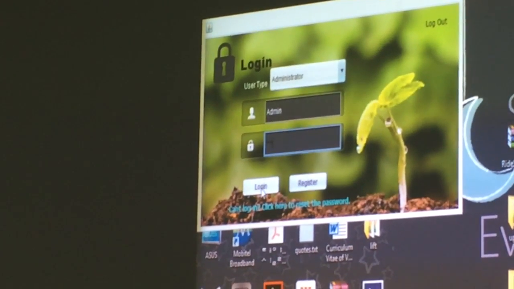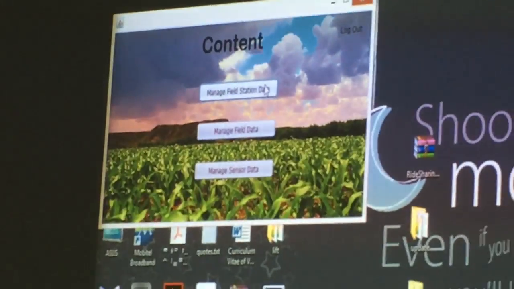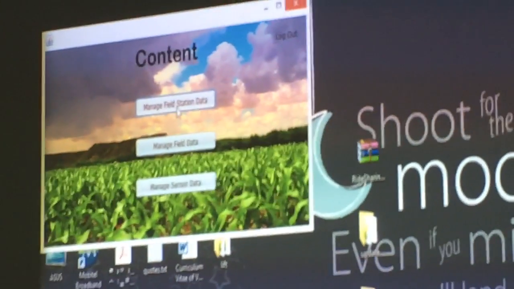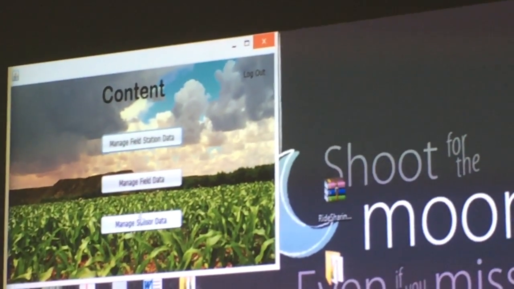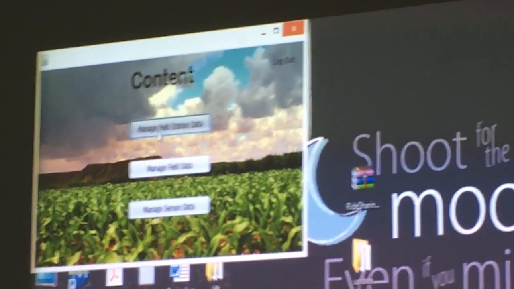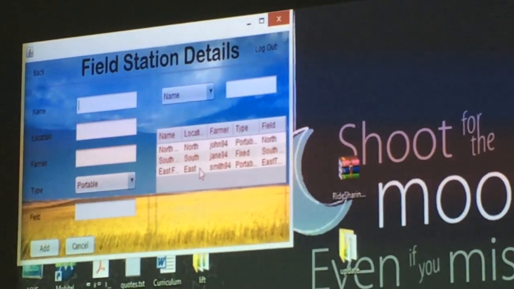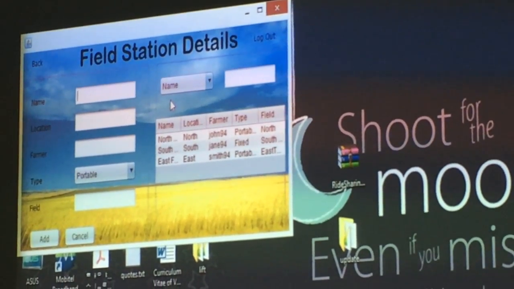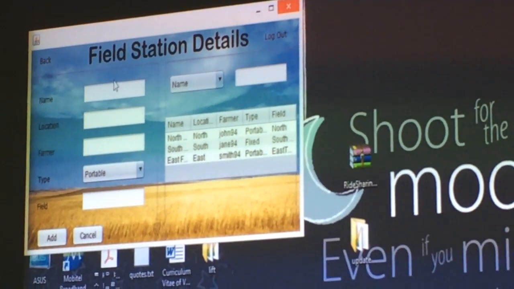Then admin can log into the system. After login, this is the interface the admin can see. Admin can mainly manage field station data, manage field data, and manage sensor data. If we go to manage field station data, this is the field station interface. Here we can add a field station.